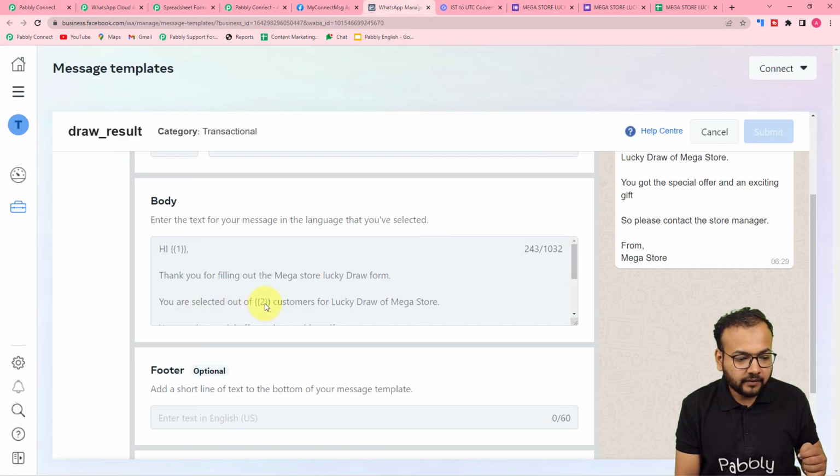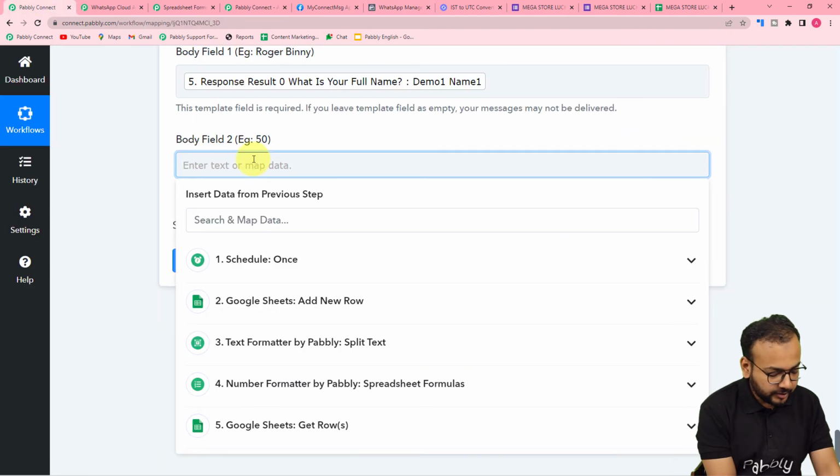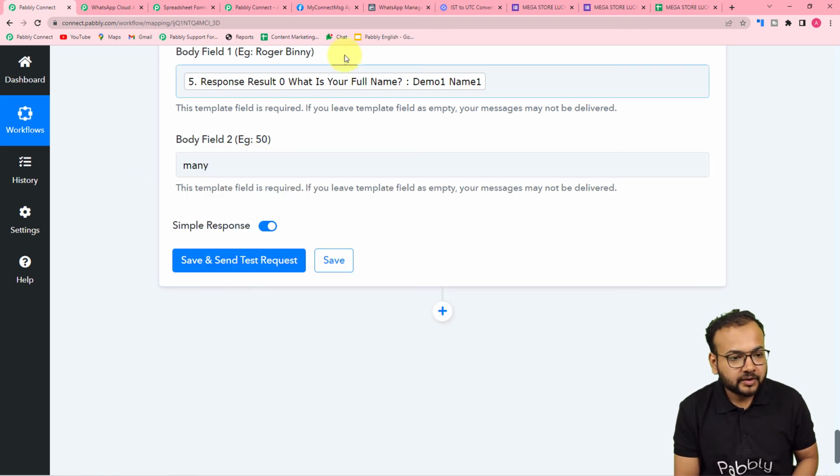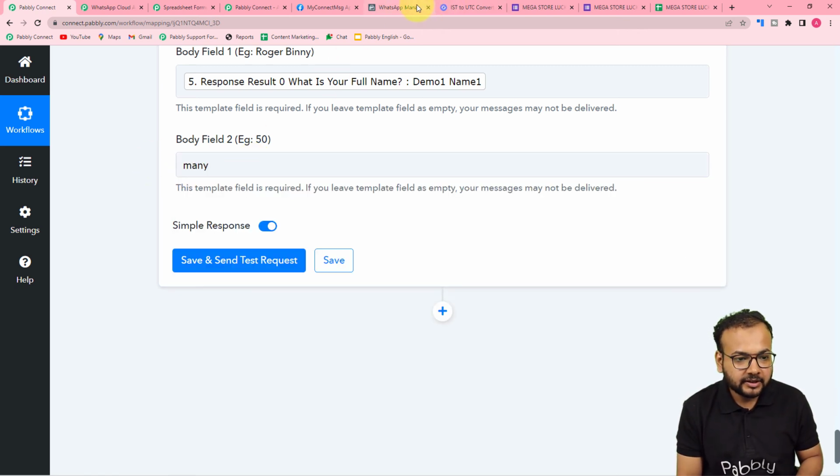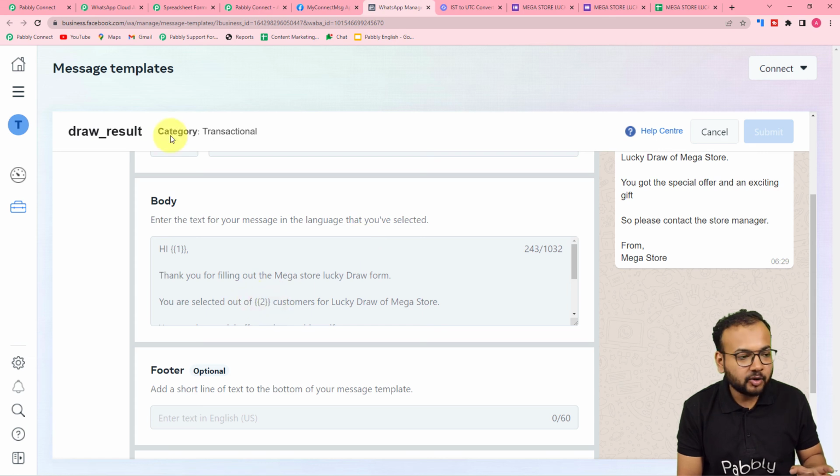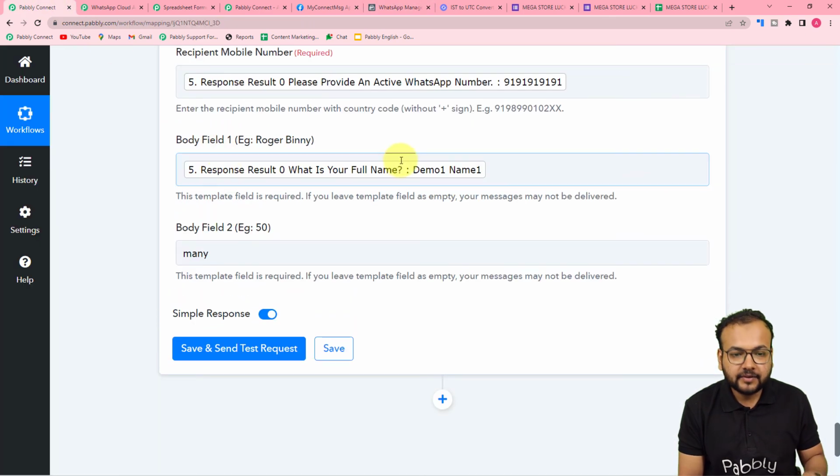You are selected out of. Okay, so if you do not have the exact number, you can put manually here as many customers, many word. So this many will be placed here in this template in place of this second body field, and the name will be placed in the first body field.